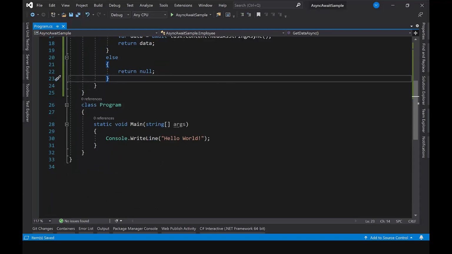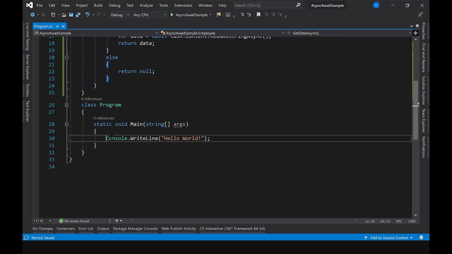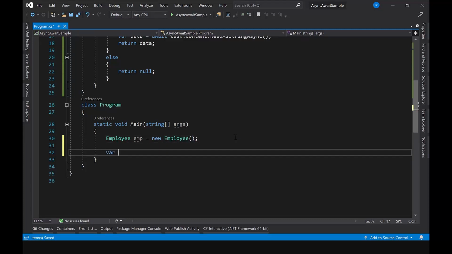Now this method I can call in my main method over there. So what I'm doing here, I'm just calling it. So let me create the employee class object. So emp equal to new Employee class object I'm creating here. Now again where task, I can get the data.